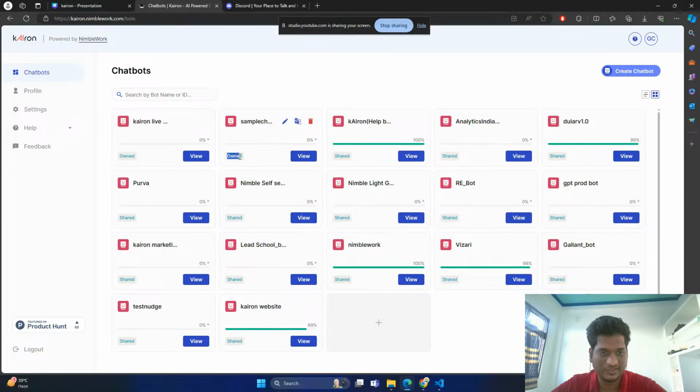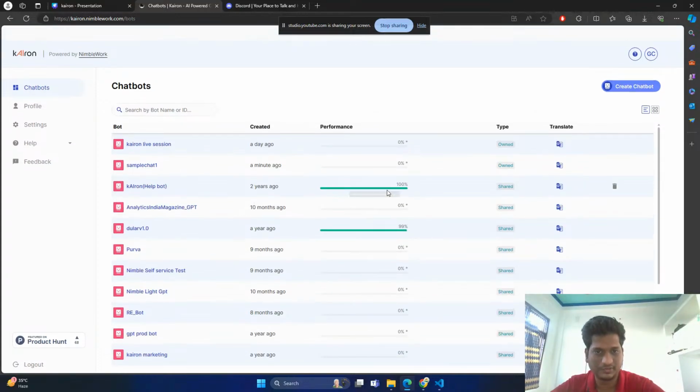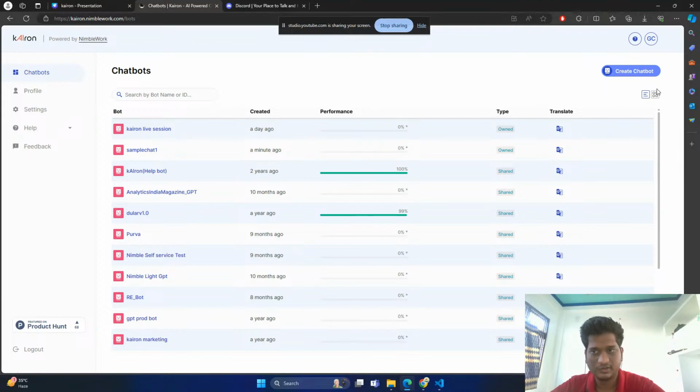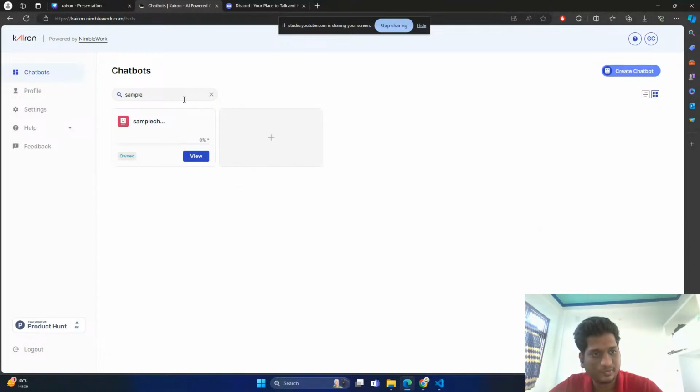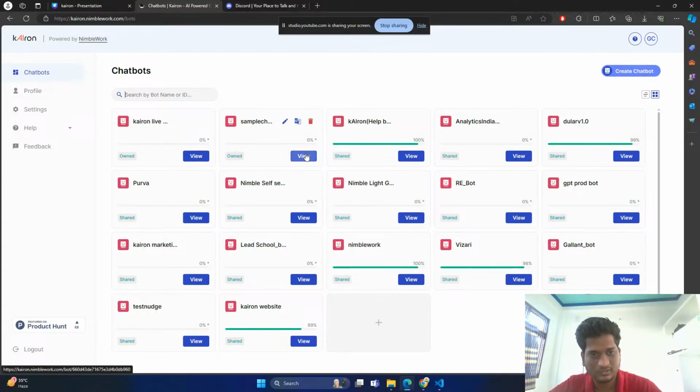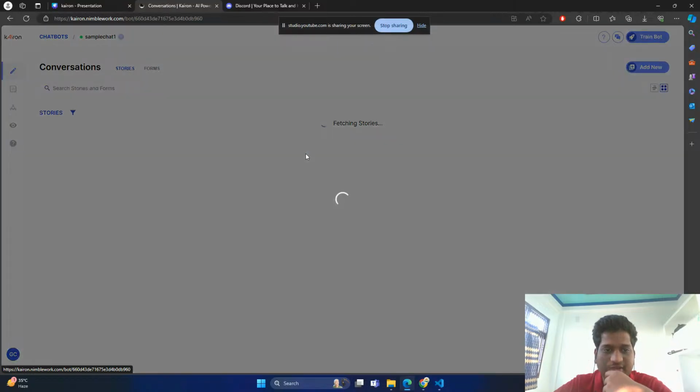This section is basically your own bots. So bots created by you come under this, and suppose someone else on this platform has shared a bot with you, it would come under shared. You can also change the view as to how this should look. A table view is also there, and you can also search for your bot if you have multiple bots and are unable to find it. For example, the bot which I had created, if I write sample chat, it comes over. Okay, so we'll just go into this.